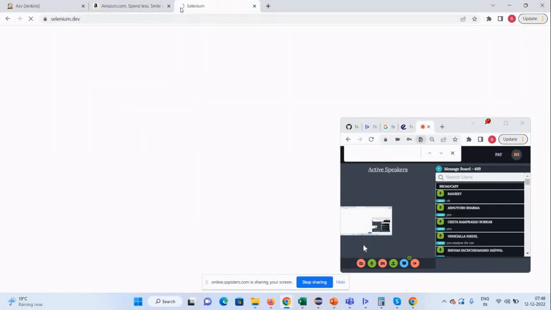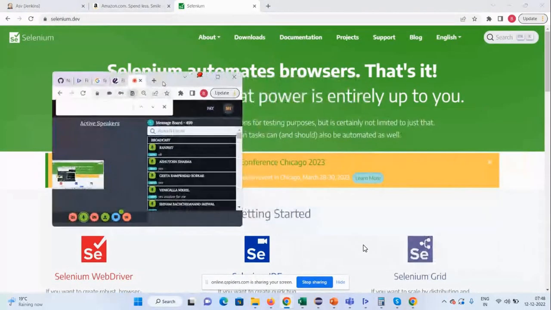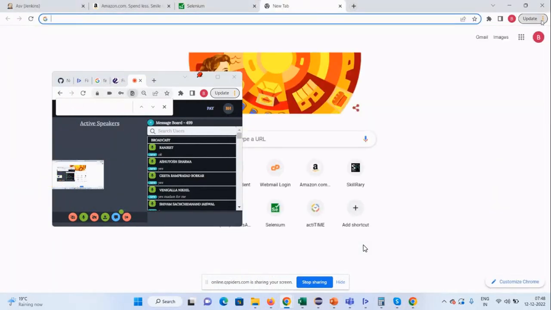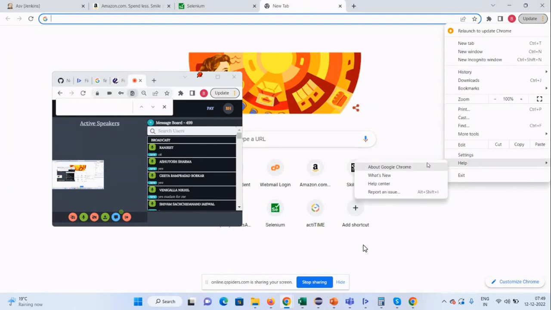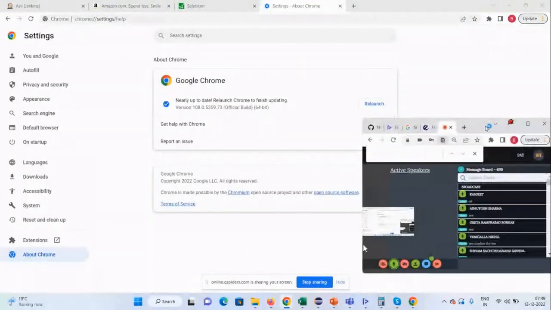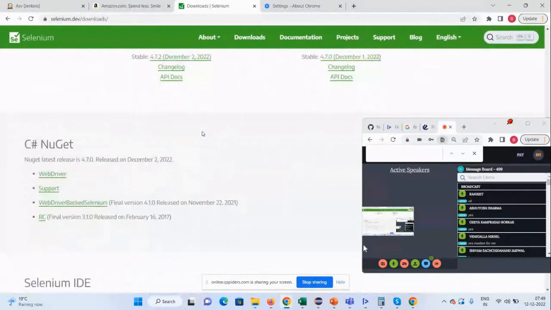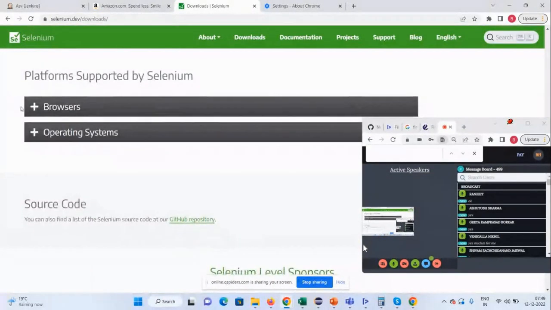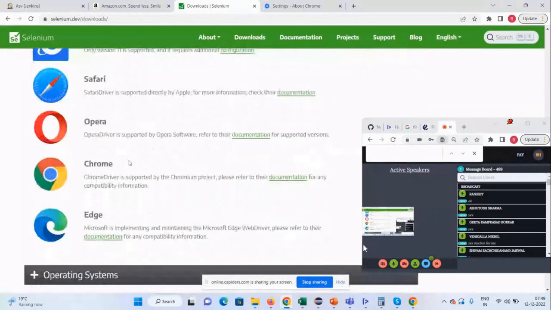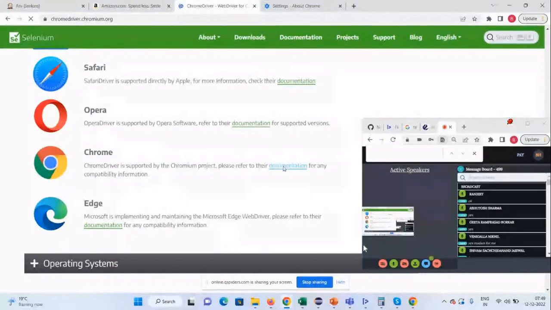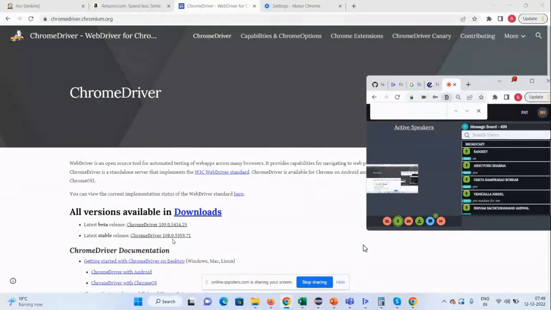So how do you download? Look at this, same story. You have to go to selenium.dev. First you have to check the version. What's the version of this? It has been updated. Help, about Google Chrome. What is my version? 108. Okay, go to downloads, same steps. Go to browsers, Chrome, documentation, 108 download.